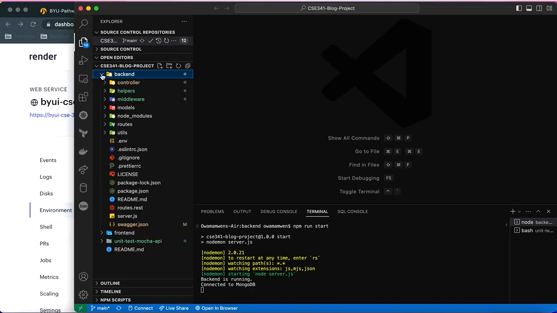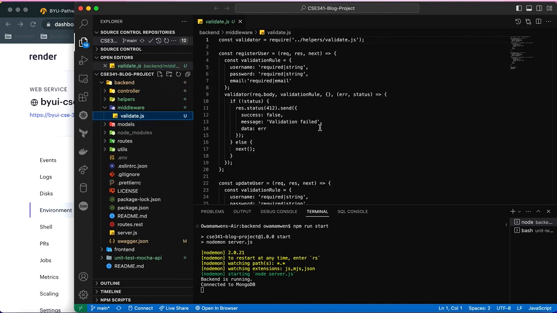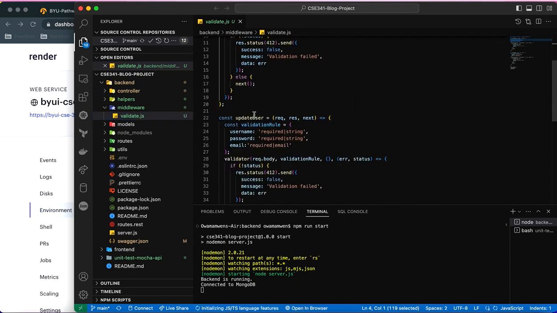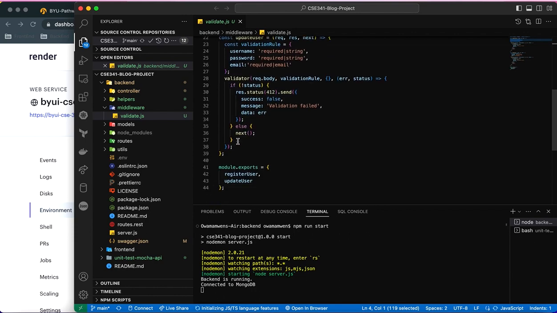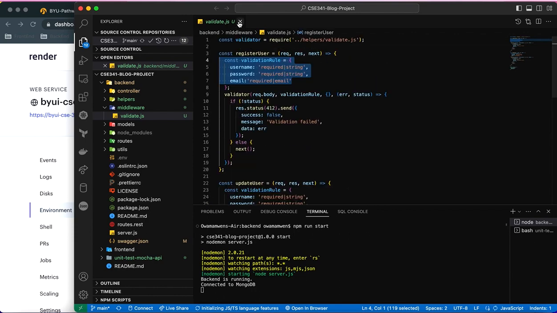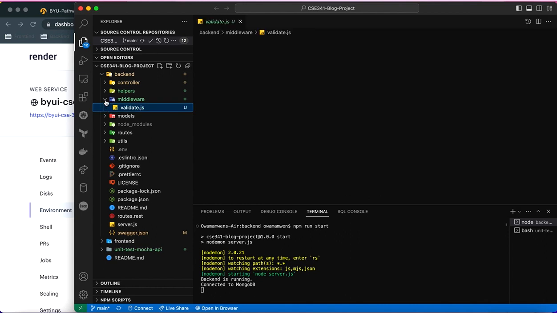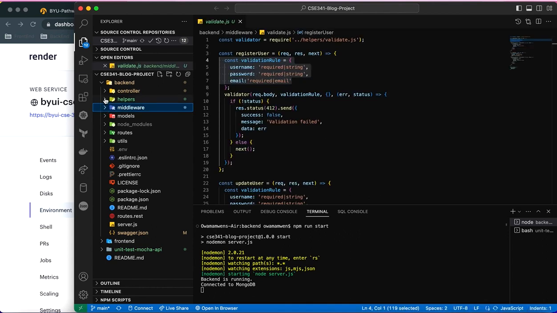For the backend, all the error handling is working. I have this validation being customized, as you can see here. I have the register, I have the update. All this is the error handling, and I also have, okay, it is installed.